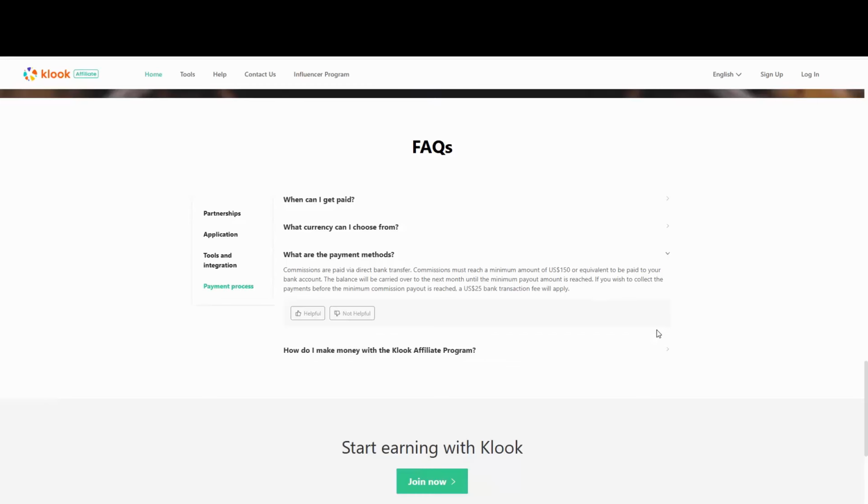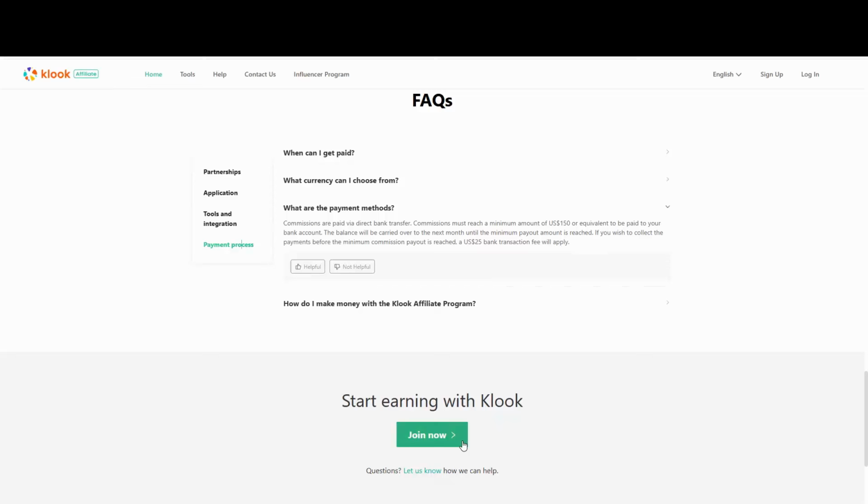So now, if you decide to join, literally, you're going to click here where it says join now. There is a super small form that you need to fill out. You can also join with Google if you want to go that route. And that's how it's going to work.